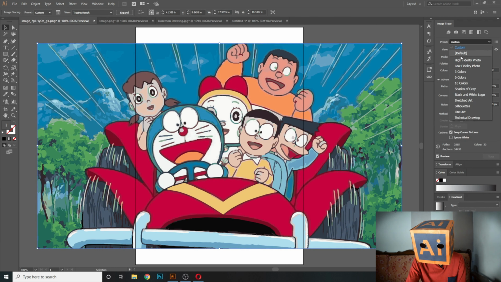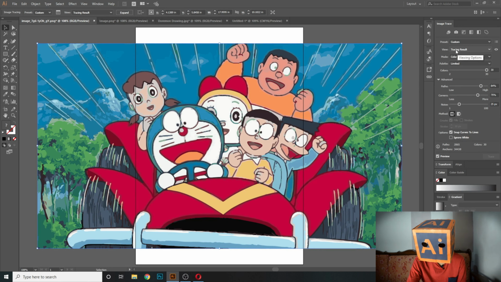There are already many presets here, default presets like 3 colored. It will trace our image into the 3 color, 6 color, 16 color, shades of gray, black and white, sketched art, silhouette, line art, and technical drawing. You can use these presets also.